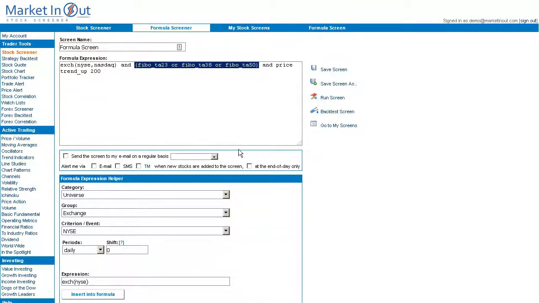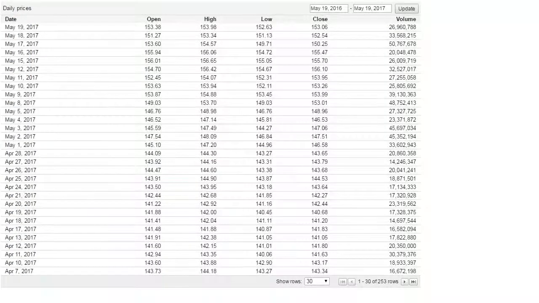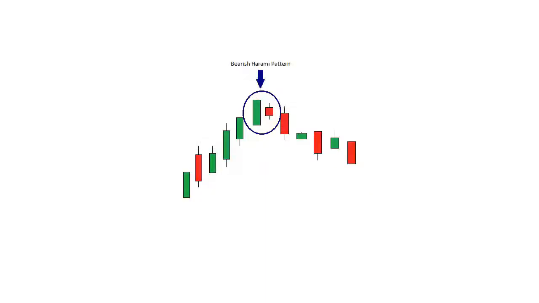Let's review how we can use data arrays in the formula expression. Data arrays allow you to have access to open, high, low, close prices, and volume data for both historical and most recent values. So we'll use these arrays to build a bearish Harami candlestick pattern. Here's the picture of what the Harami pattern looks like. It's a 2-day pattern that has a small body day completely contained within the range of the previous body.